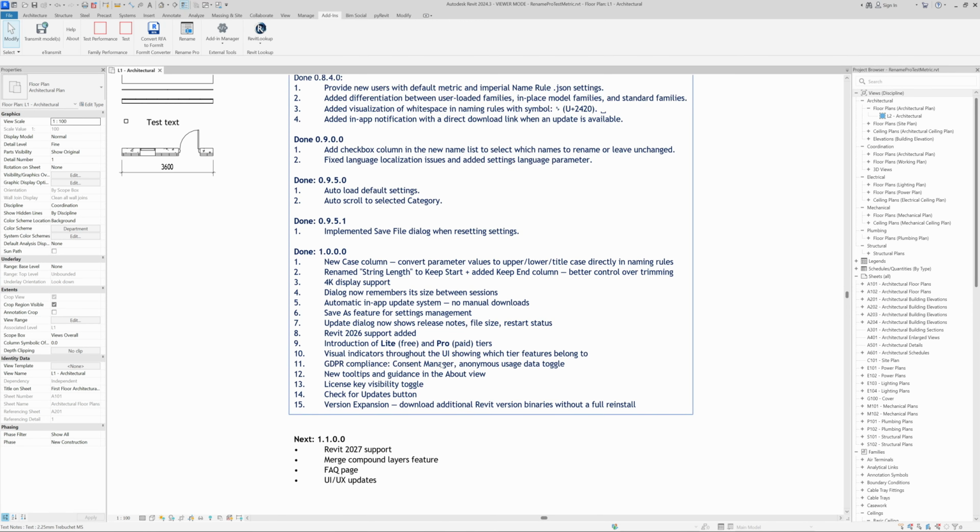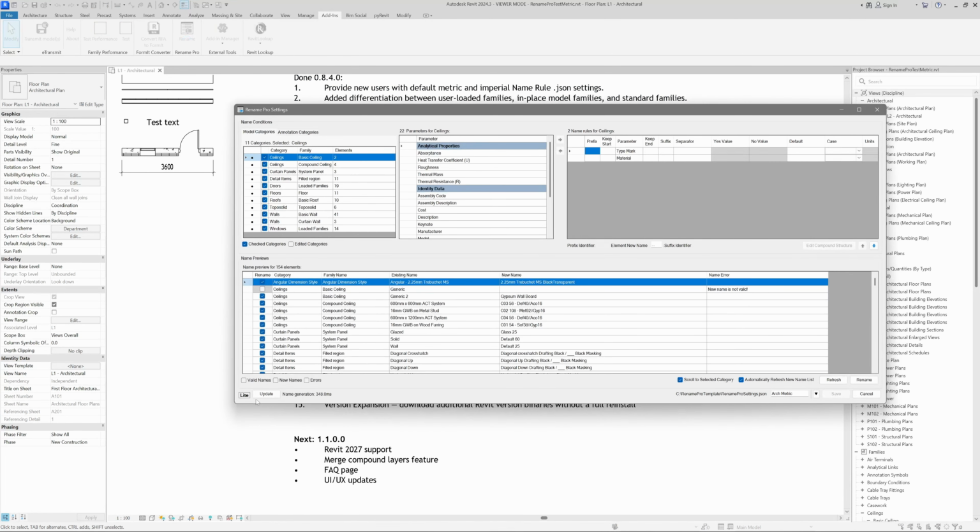And the visual indicators through the UI showing which tier features belong to. So right now we have, for example, this one shows that you have Lite or Pro version here, and then these buttons are also disabled, and in the future we'll see if you have more Pro features that will also be disabled for the Lite version, and so on.